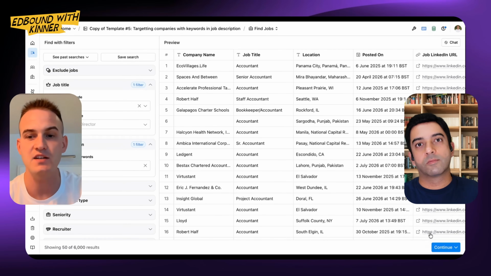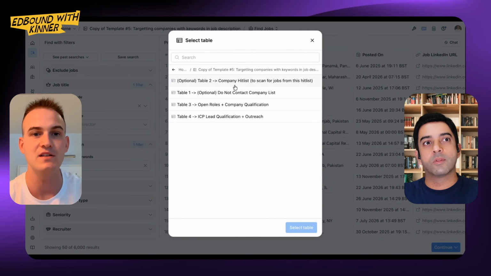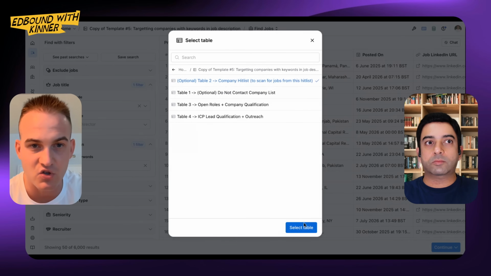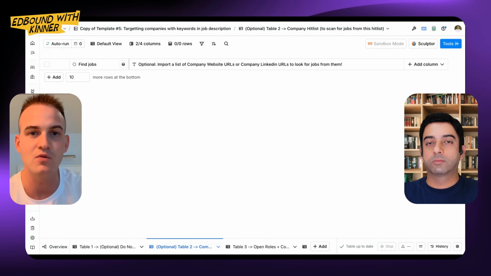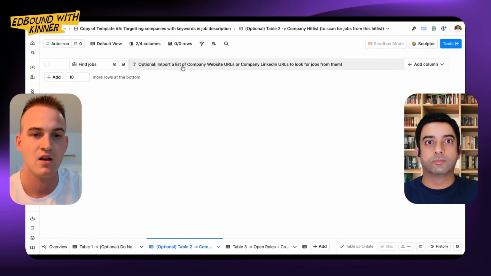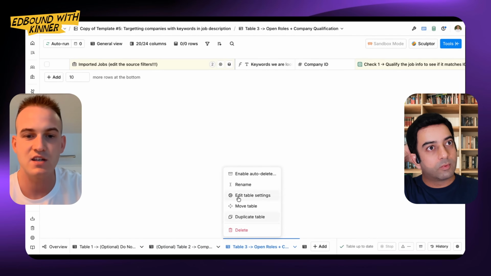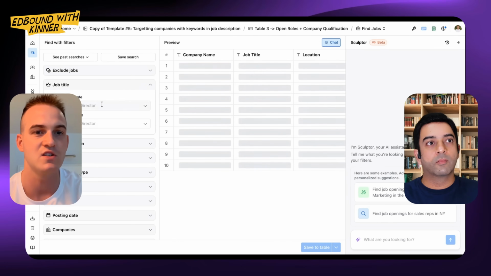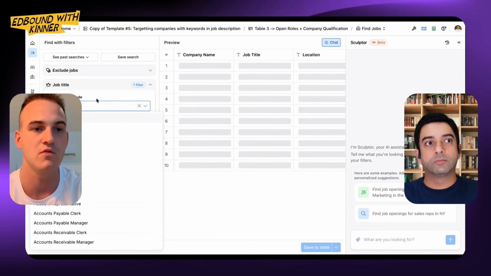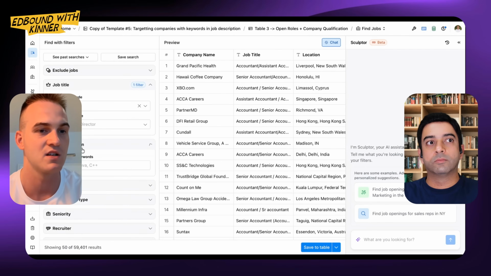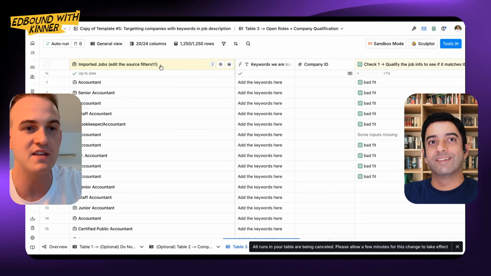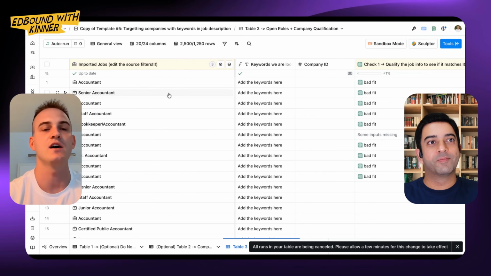In this case, we can just say continue, save to existing table, and then select which table to save this to. Let's imagine we'll go after table 2 over here, select the table. Let's see how that plays out. If we then go into table 3, I'll do this search all over again quickly, just so we can really show how this works. Just give it a couple of seconds. QuickBooks. You can see we've basically uploaded a list of open roles.